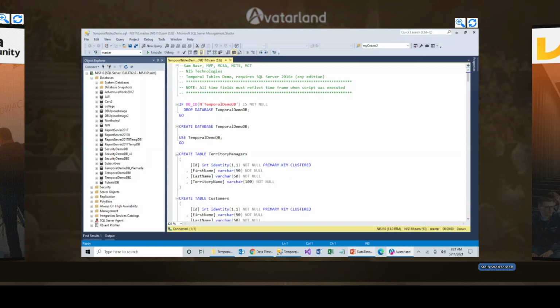Okay, now what I'm going to do is I'm going to create a couple tables, territory managers and customers. So territory managers is very basic, right? We have our primary key. We have a couple fields for first name, last name, and territory name. And we'll go ahead and create that table.